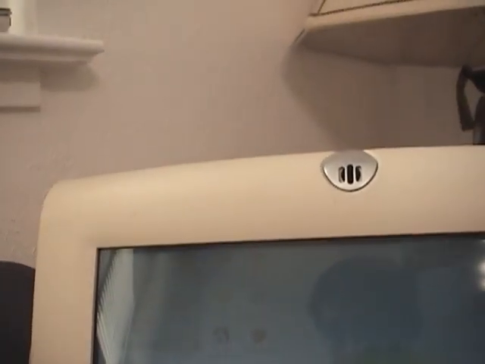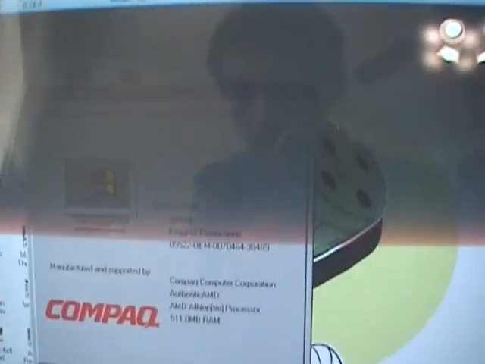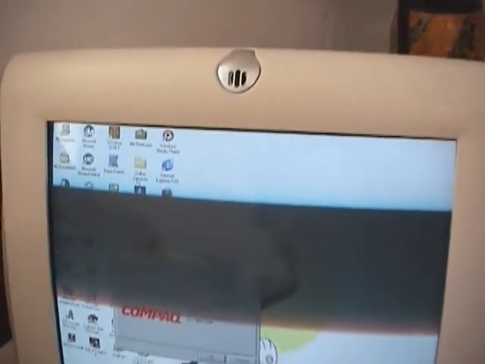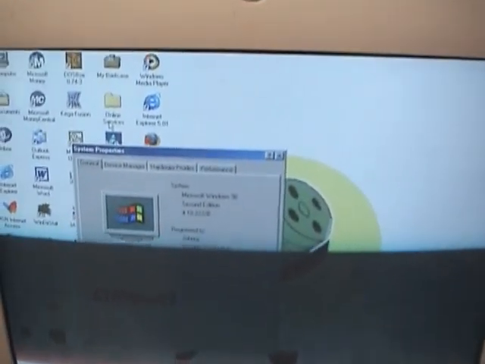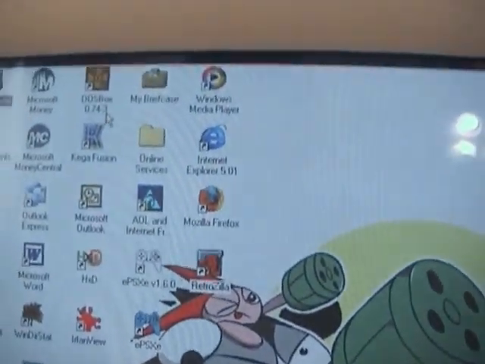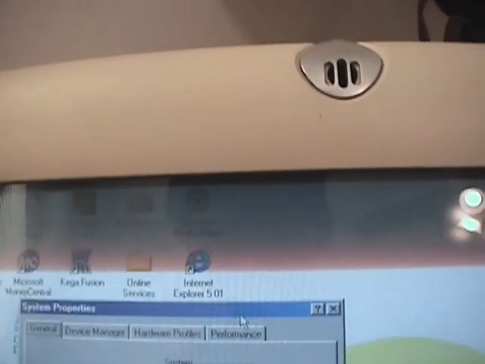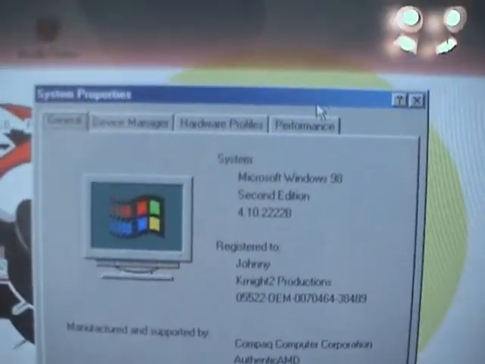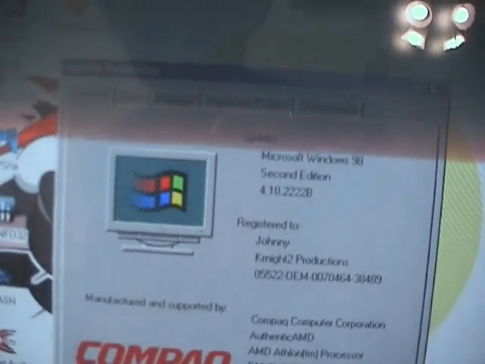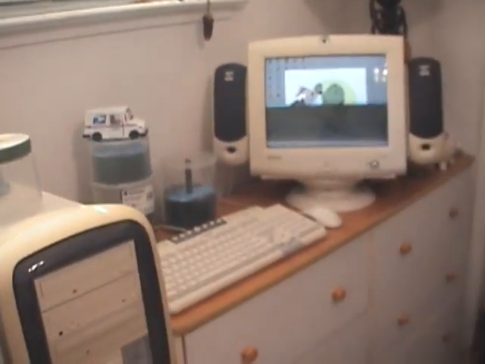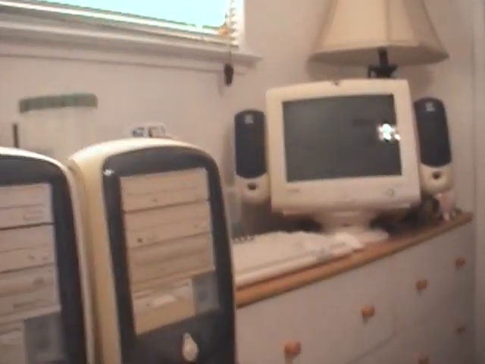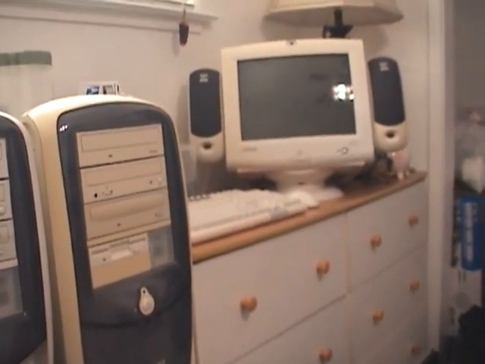And I'll go into properties. Oh, this refresh rate on here, it's just like you got this black line kind of obscuring. Oh, properties. Windows 98 Second Edition. Manufactured and supported by Compaq. Anyways, shut down. I will shut the computer down, and then we'll go into standard play mode and see what that is like.